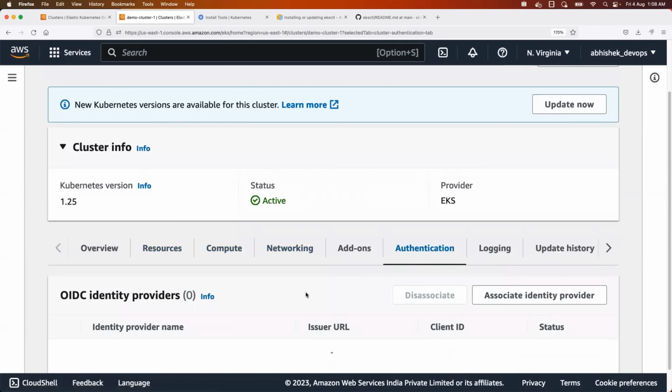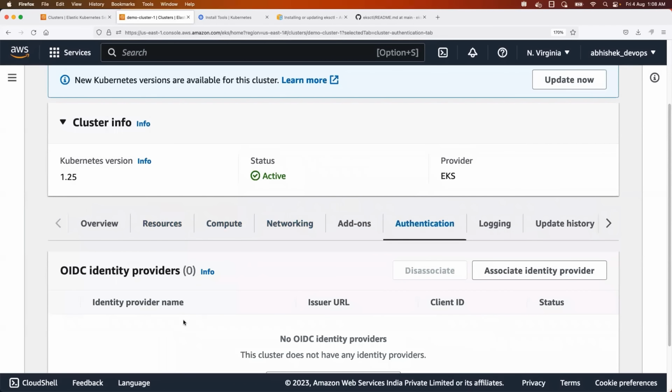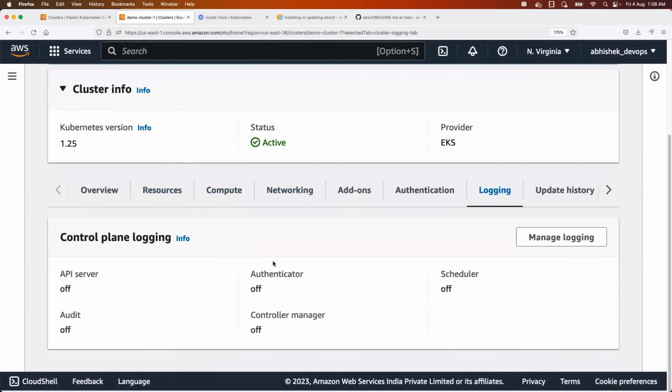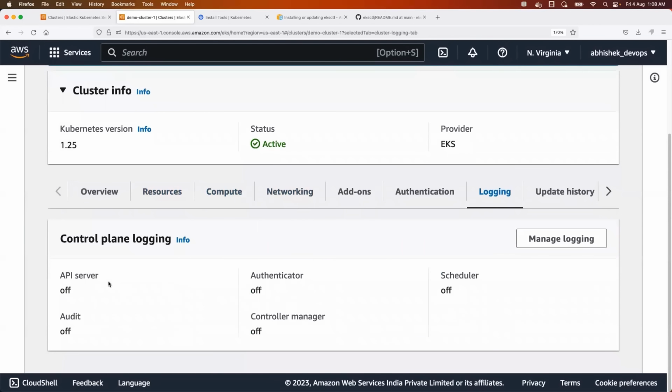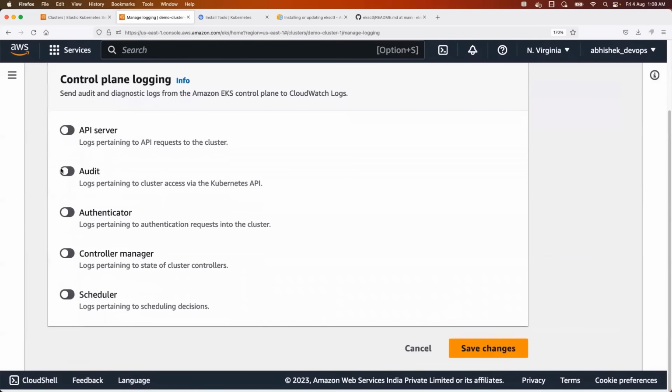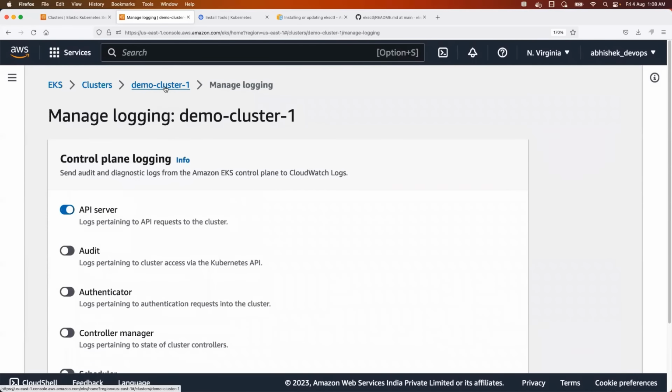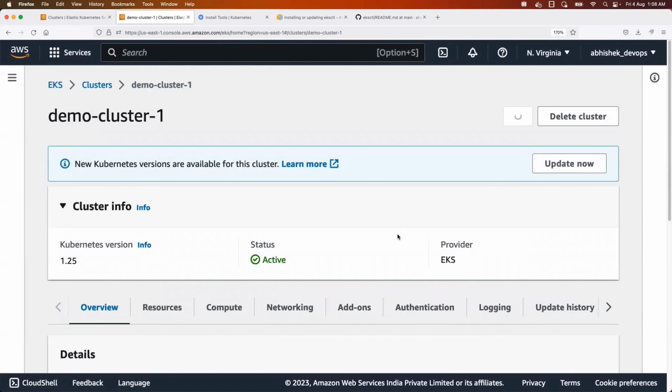And authentication, like I told you, you can attach any identity providers here. Logging, if you want to enable control plane logging, let's say you want to log all the API server requests, then you can click on manage logging, enable the API server logging and click on save changes. But for now, I don't need anything. So let me keep it as is.